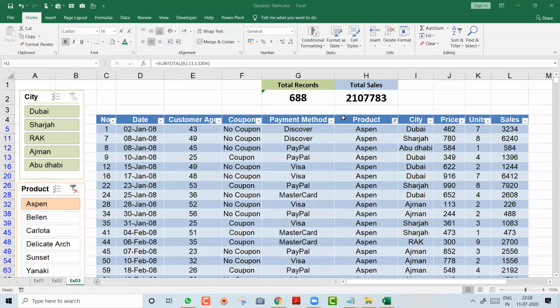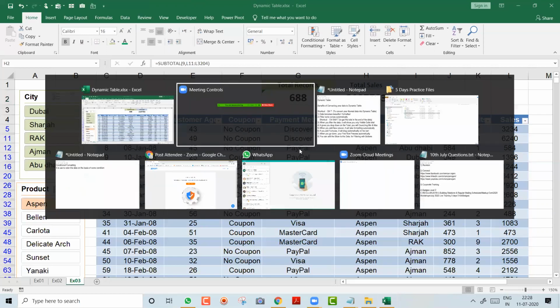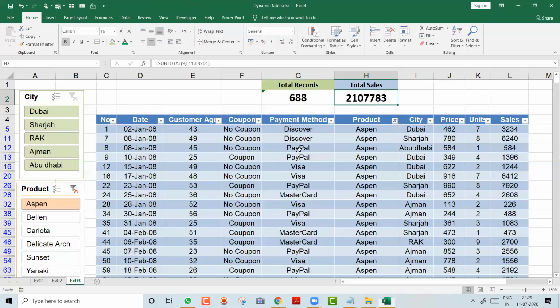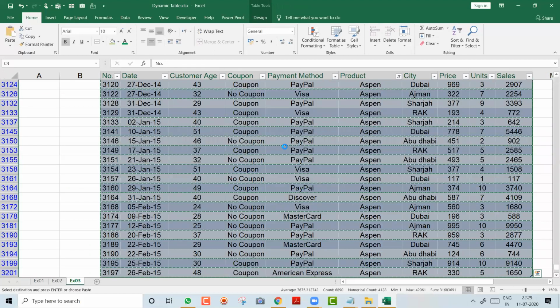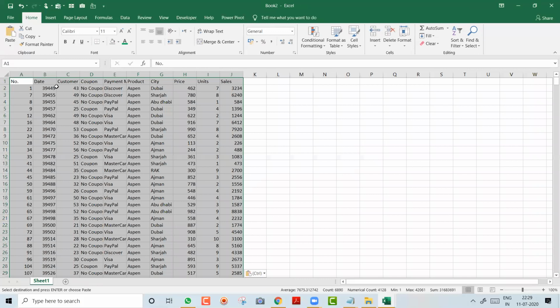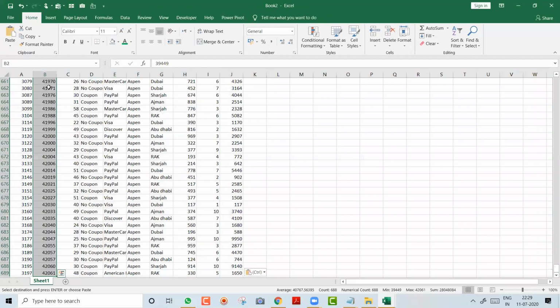Kindly repeat number 7, freeze 1. This is the last question I'm taking for Rasik. Means I think Rasik is asking 7 number. Let me see what was the 7 number. When you go down, it freezes automatically. Oh, this is simple, Rasik. What it was, you know, I will just copy the data and I paste it in a new file. It was this, Rasik.